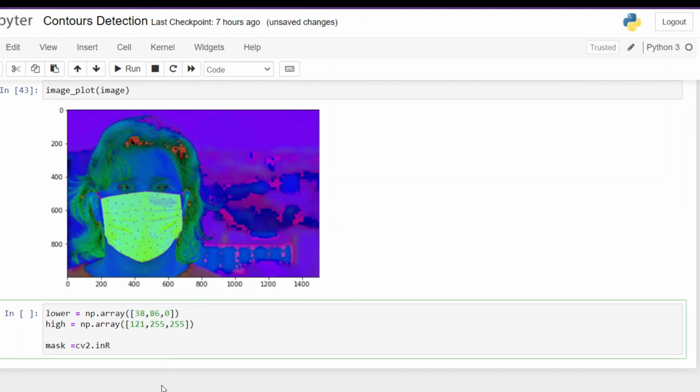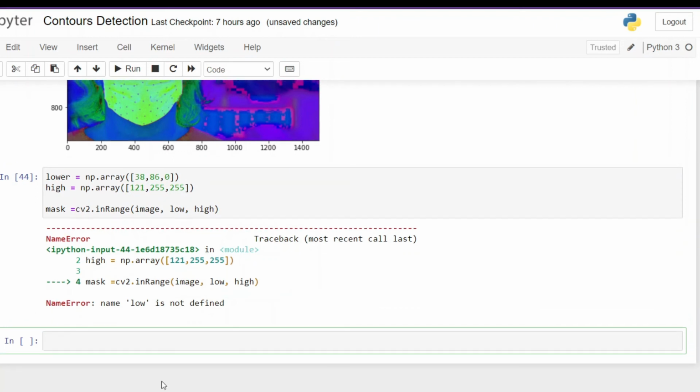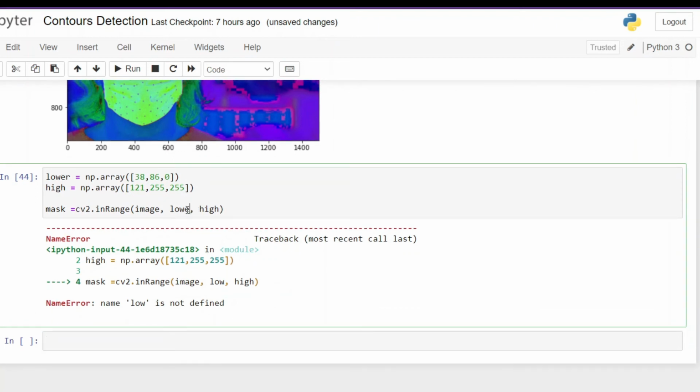And this function takes a few parameters. So first we have to pass the image. In this case, we are going to pass this HSV image. Next we pass the lower and higher variables that we have created. Okay, so we are getting an error. It should be lower, not low. So let me correct it.